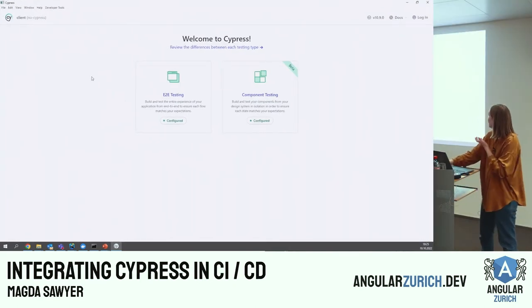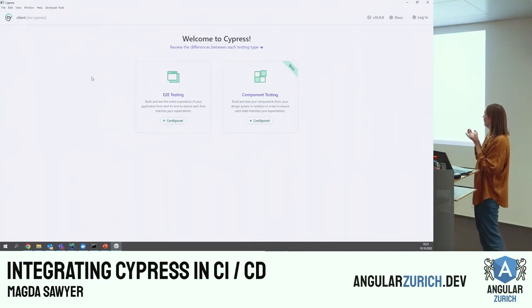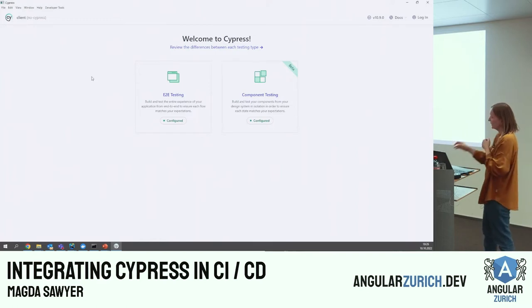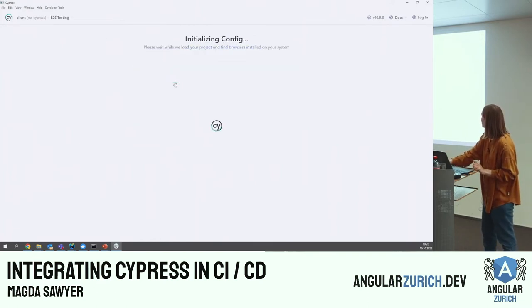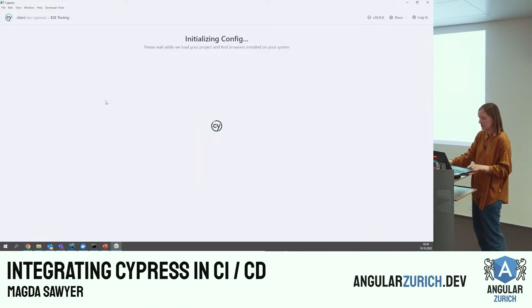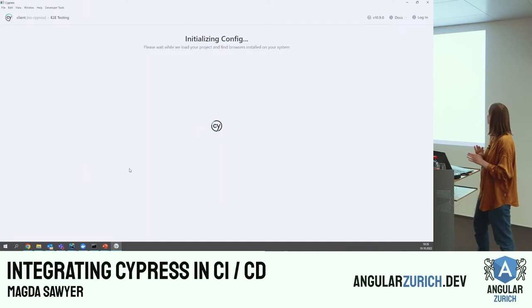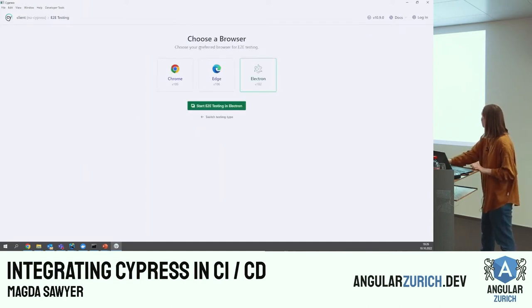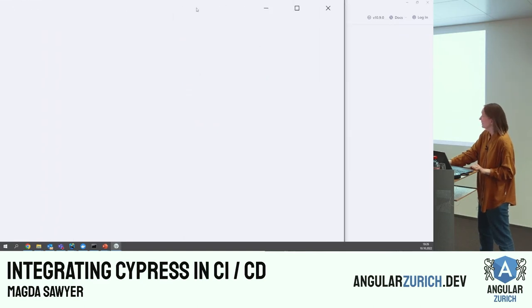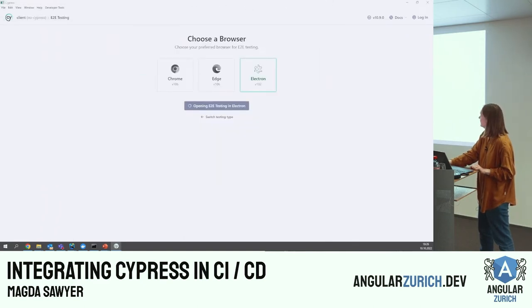Yeah. So Cypress recognizes that we have end-to-end testing and component testing configured, which means I can go here. It will initialize my configuration and look for existing specs that you could be running. First, it offers you the browsers that you have installed to test against. Electron is the browser it comes bundled with, which is the default.